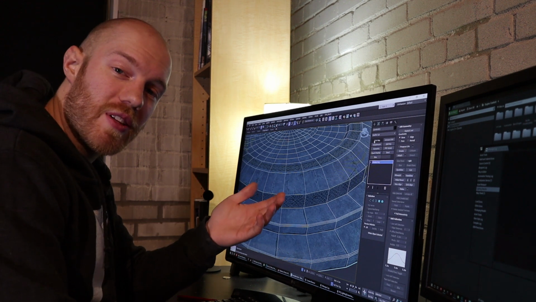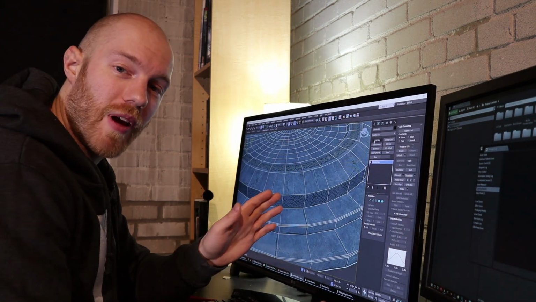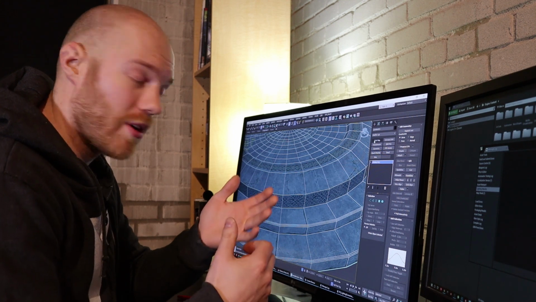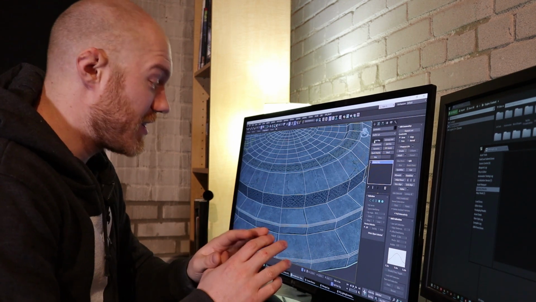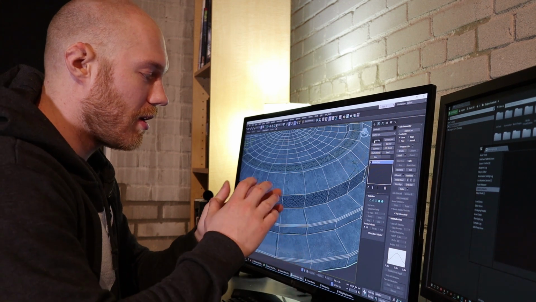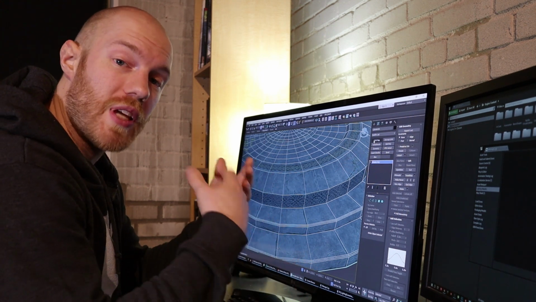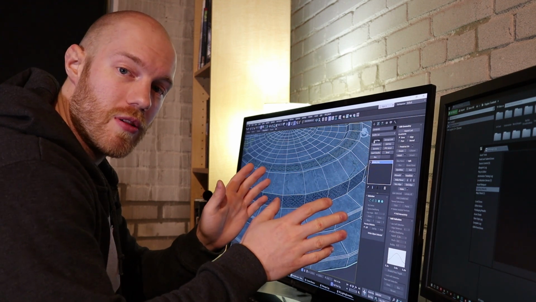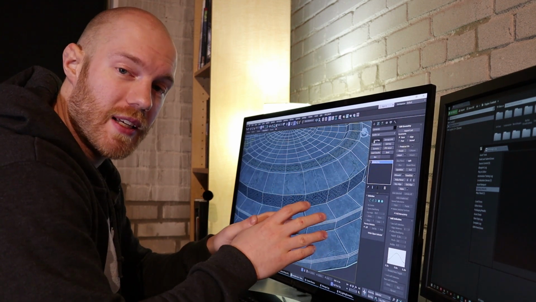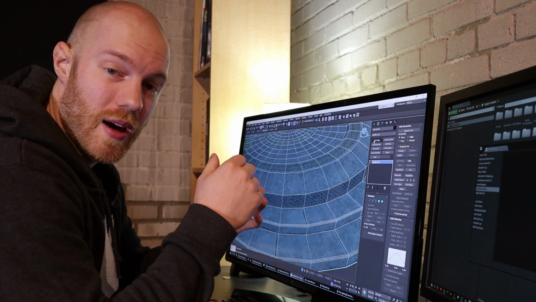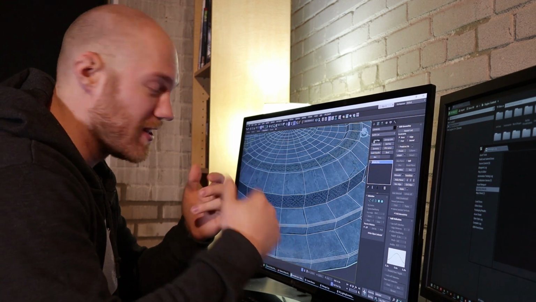I also want to mention that this technique is completely program agnostic. It doesn't matter if you're using Max, Maya, Blender, Modo, whatever. This is a very common technique, and all you have to know is how to use the UV tools in your chosen program. So it really doesn't matter what software you're using. I've used it in Maya, I've used it in Max, I've used it in proprietary game engines, I've used it in Unreal.